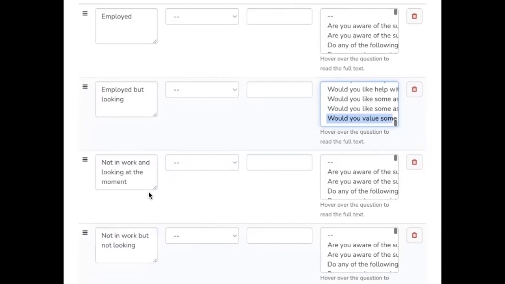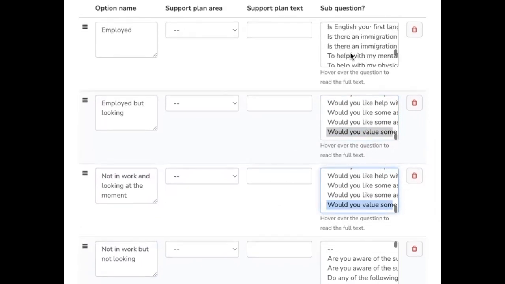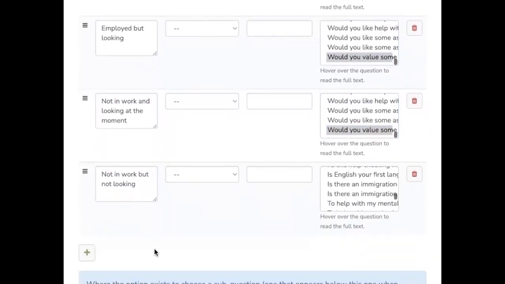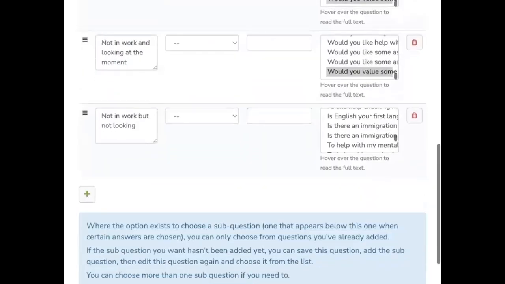Similarly, for not in work and looking at the moment, if I scroll, now I know it's at the bottom for this one, so I can go back to the bottom, hover again. Would you value some assistance in finding a job? Yes, I would. Once you've moved on to the next box, this stays grey, but that indicates you've selected it. As you can see, these are all white. And similarly, not in work but not looking, we don't need to ask them the follow-up question, so that will stay white. So even if I click away from this, they stay grey to indicate that they are in action. So we're going to save this question by clicking Add Question at the bottom here.